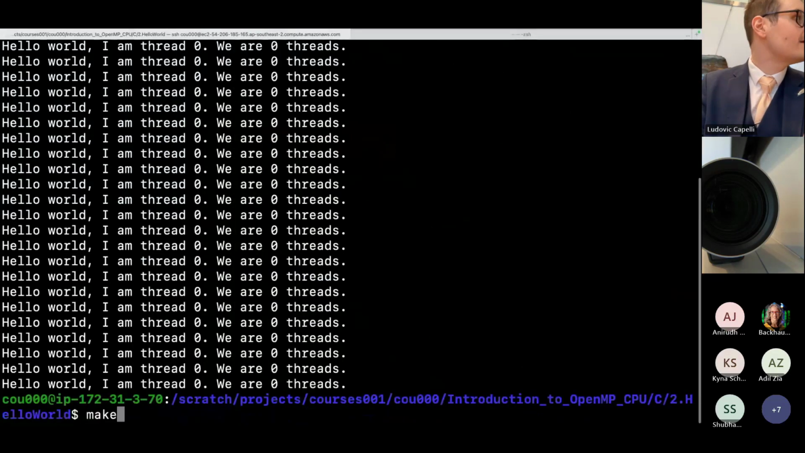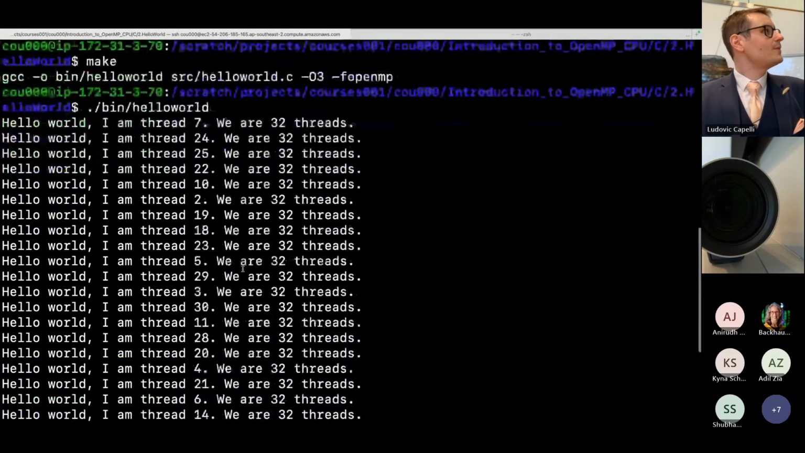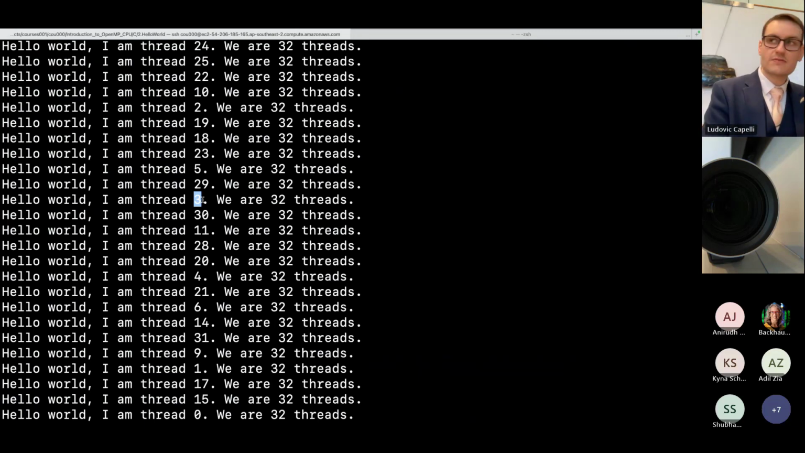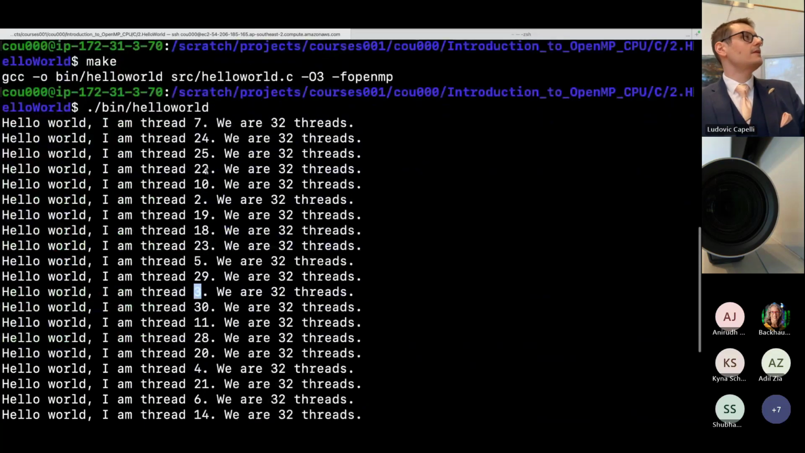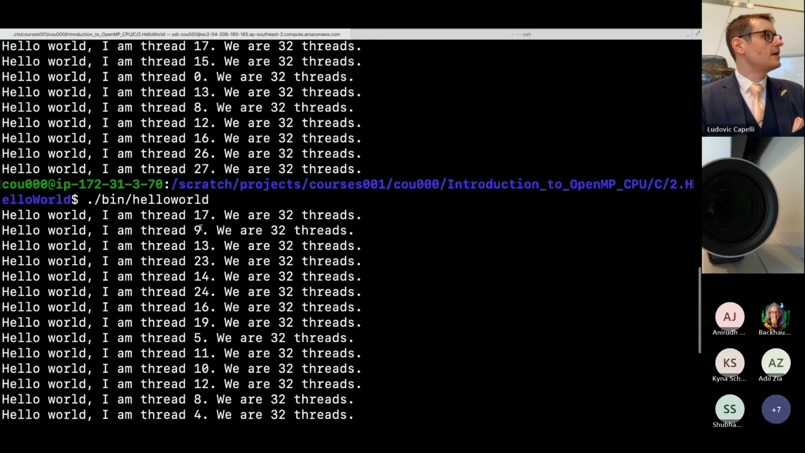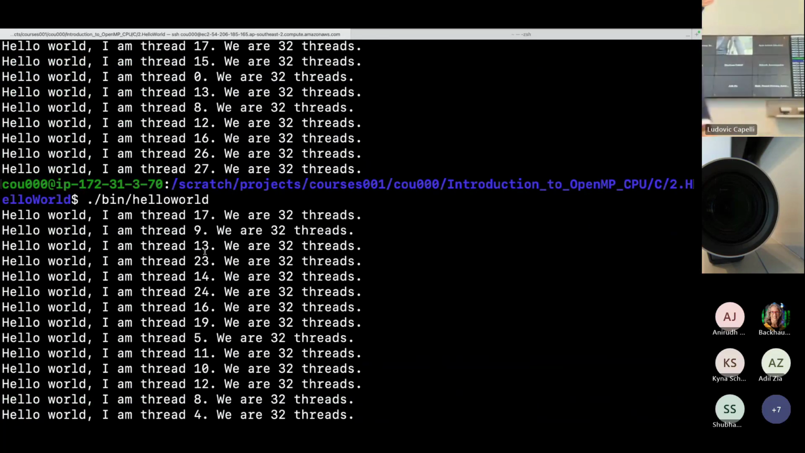Okay, if we compile again, and if we run again, this time here we go. And we have all our threads telling us that there are 32 threads indeed, and their corresponding ID. So the ID will be between 0 and 31. And as I was saying, see, they print in what we could call random order. So we have 7, 24, 25 first, but if I run it again, this time it will be 17, 9, 13, because they can all arrive at different times.